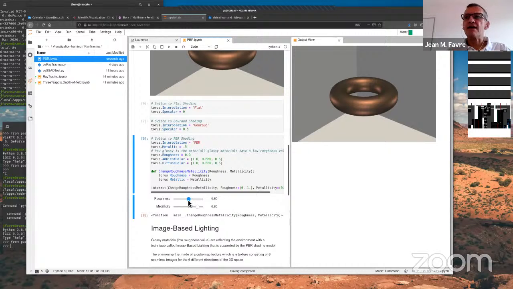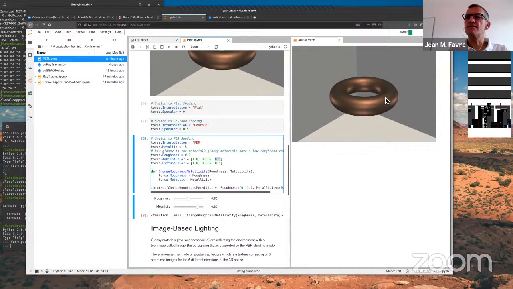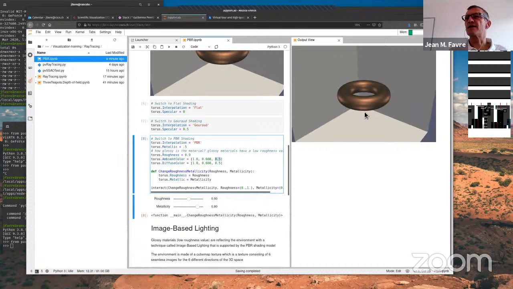Now, to decide on the color of the material, I've used a color here. As you can see, red is 1, green is 0.6, and blue is 0.5. So this is close to the copper material we had, and you are free to play with different parameters. Now, on the surface of the object here, I am only looking at the contribution that comes from the light sources.